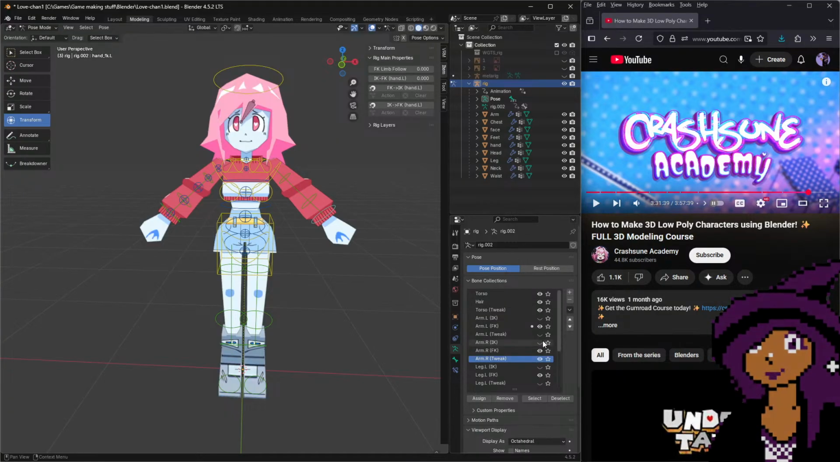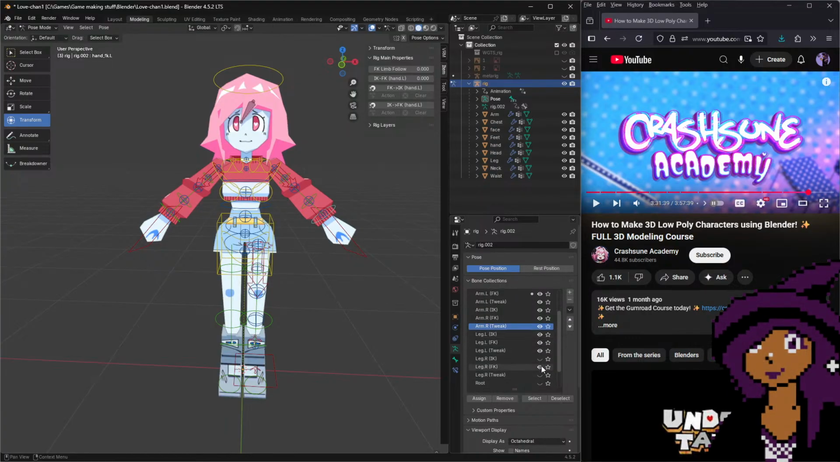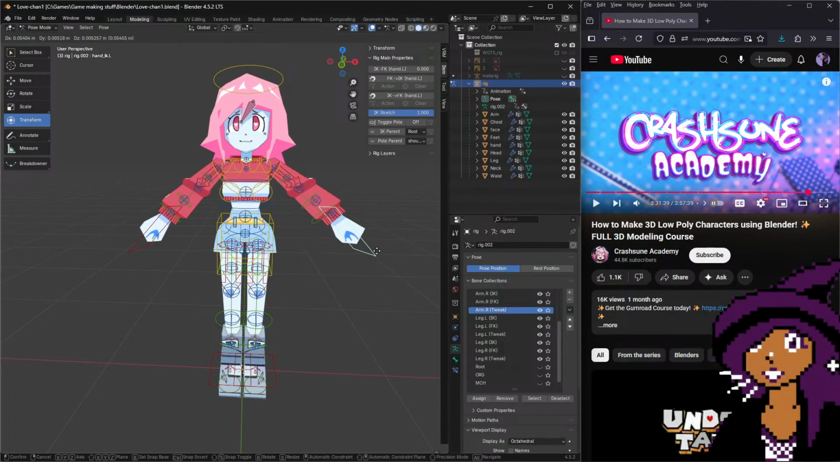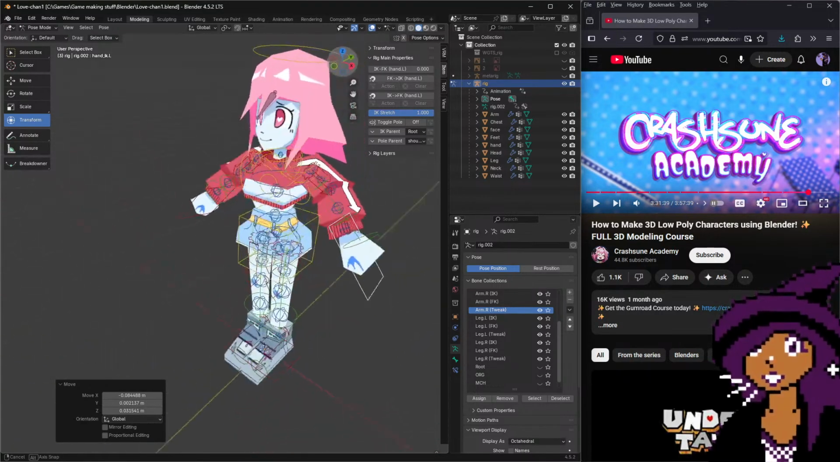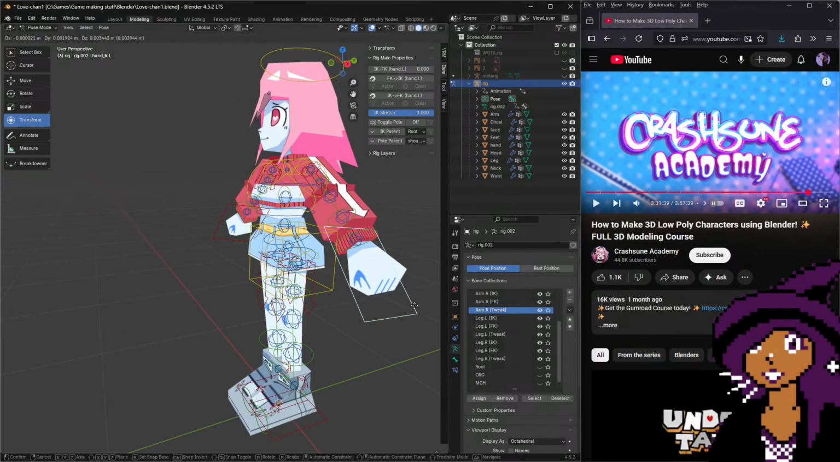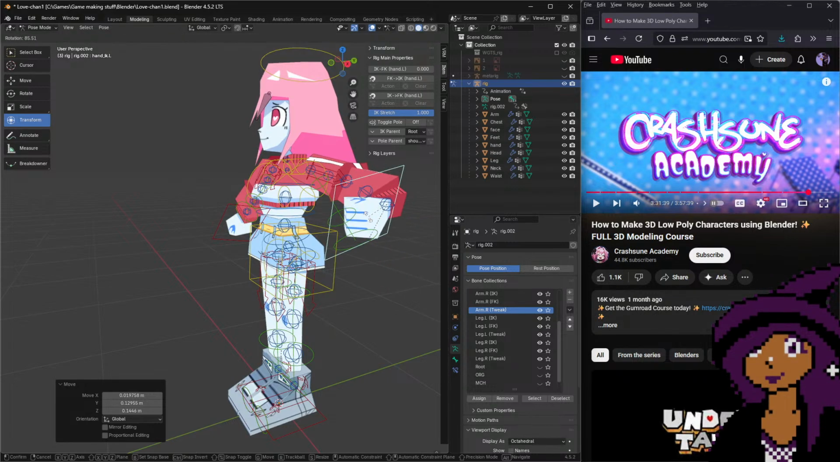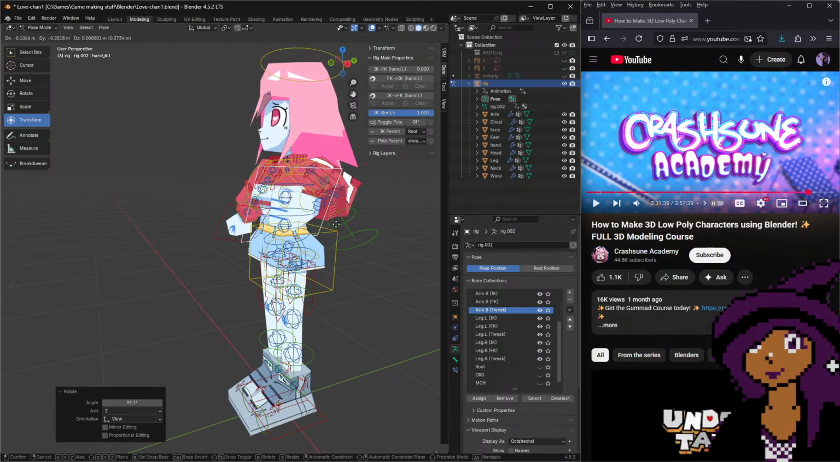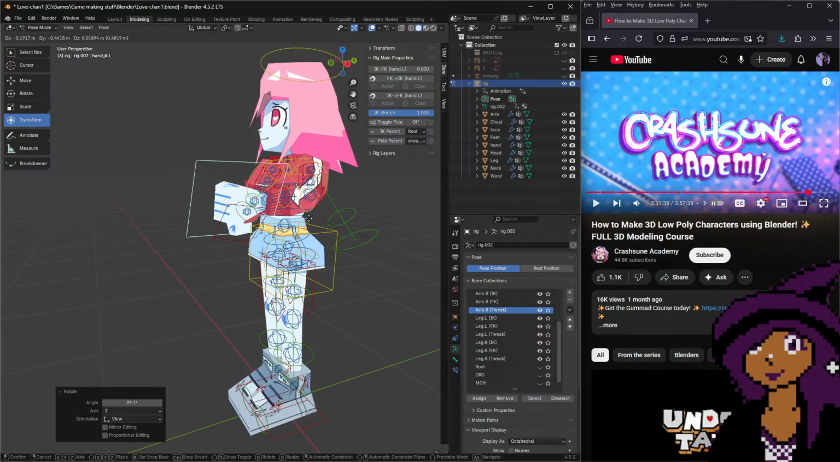Oh wait, I'm missing something. Alright, let me enable everything so we can actually grab everything. The IK is everything. See? Look at how she bends her arm. She's gonna punch you. Look at this. Pop. Pop. She's beating you up. It's crazy.